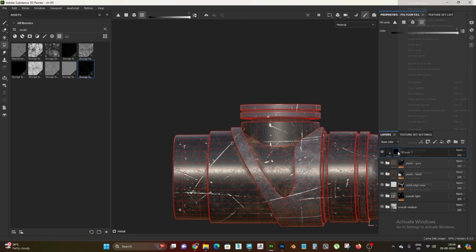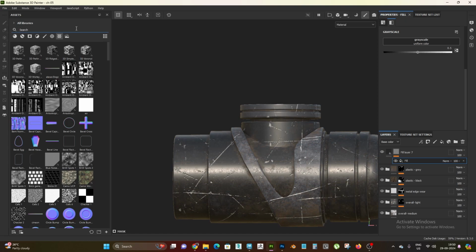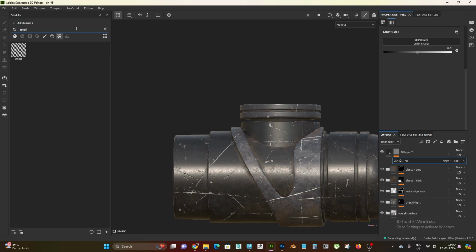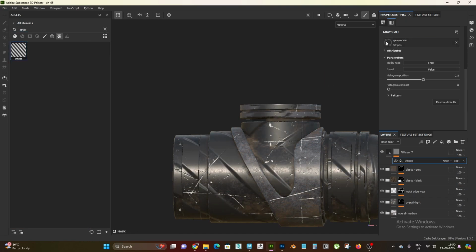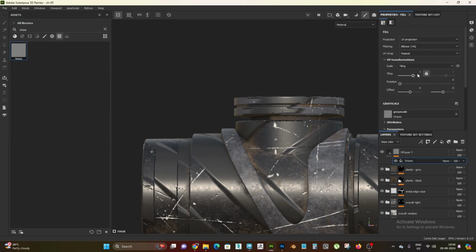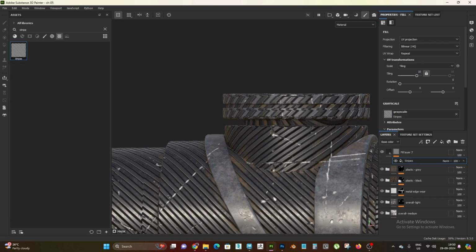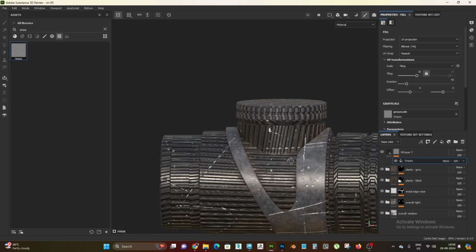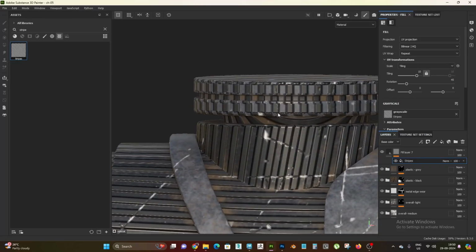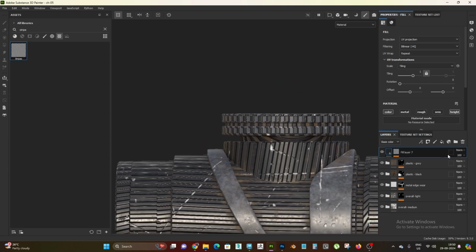Add a fill, and we will just search here for stripe, this one, and add it here. After adding the stripe, just increase the tiling to 10 and the rotation to 45 like this. Okay, so now it is creating lines like this on it.